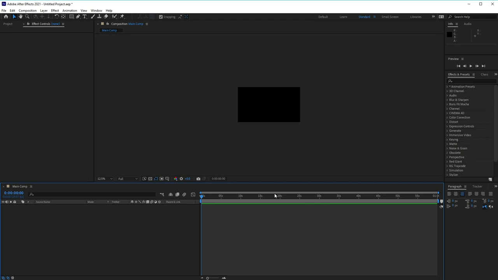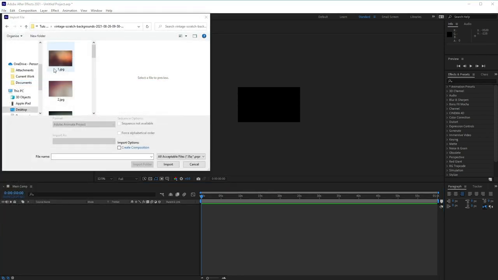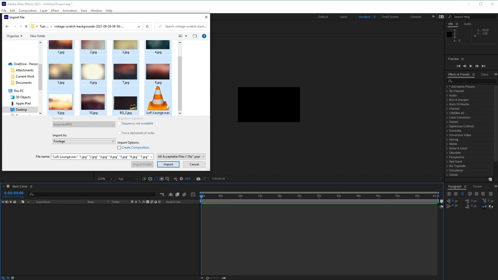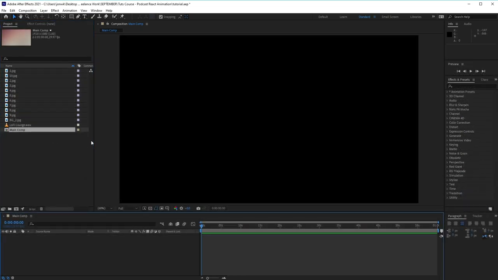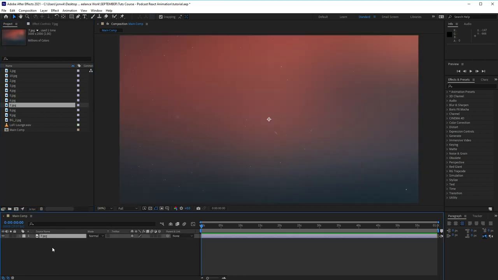Next, we want to go ahead and import our assets, such as the different backgrounds and the audio track. So to do this, let's go to File, Import, and then select File. Then select the backgrounds and the audio track that you want to use, and then click on Import to add them in. Once you've done that, they'll appear here in the Project panel. And to add them to the composition, all we have to do is simply choose which background that we want to use. So for this example, we'll choose number 7. Click and drag it down to the main comp, like so. Excellent. Now you'll see straight away our background is being shown in the preview panel here.